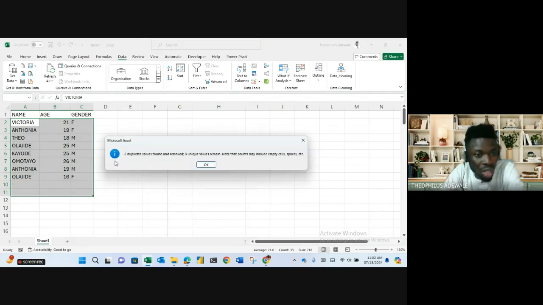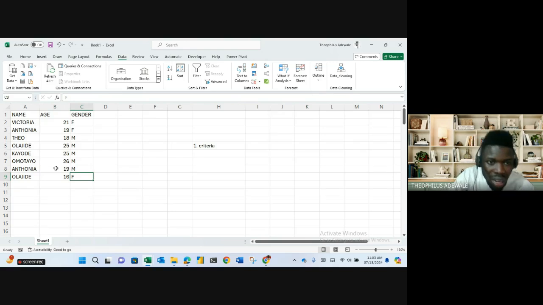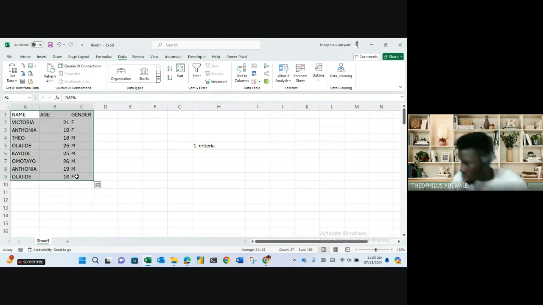Yes. Omotayo is entirely the same, and Victoria also is entirely the same. Antonia is not the same because the name and the age are the same, but the gender is different. That's why it was spared. Olajide is the only name where the gender and the age are different. Okay, so that is that. That's how to remove duplicates.